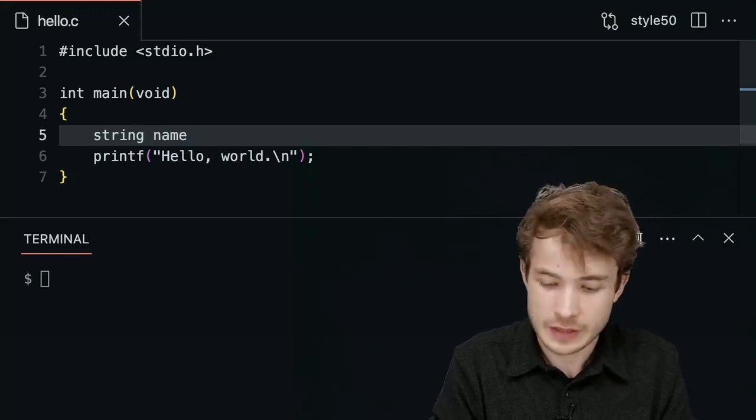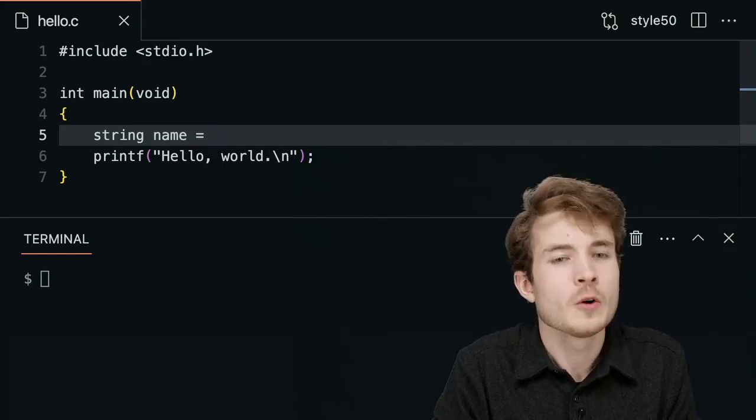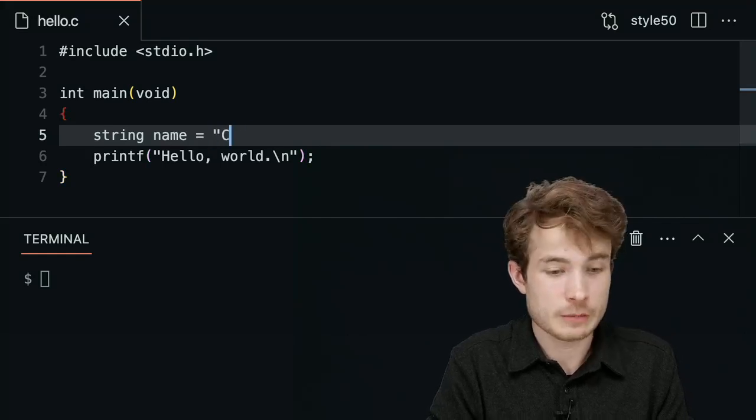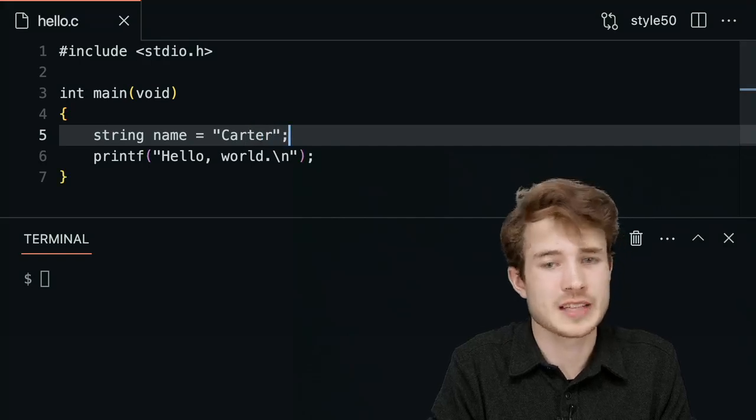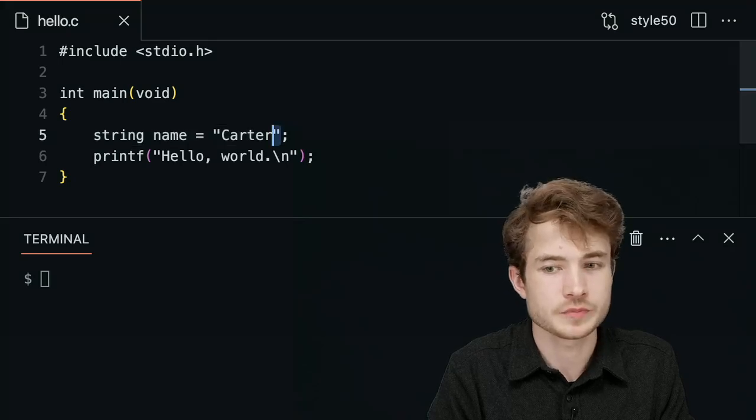String name, and then it gets some value. So I'll use this assignment operator here. What value should it get? I could type just Carter here like this to get my own name, but I want to get the user's name. So what could I do?